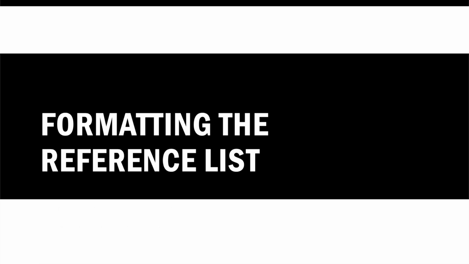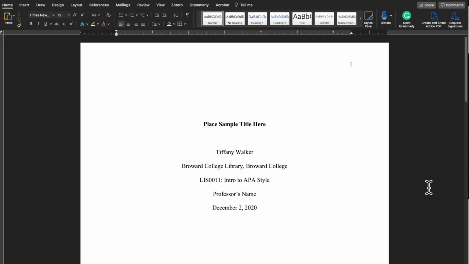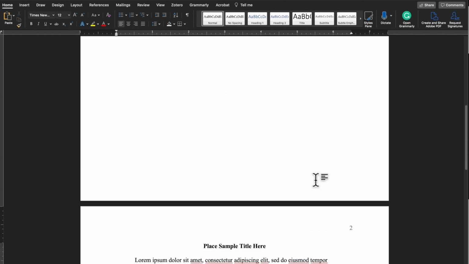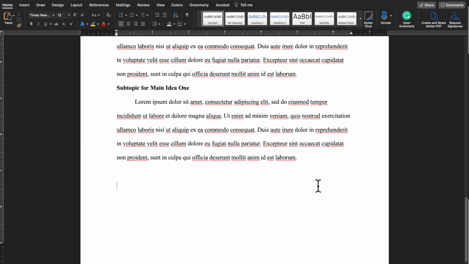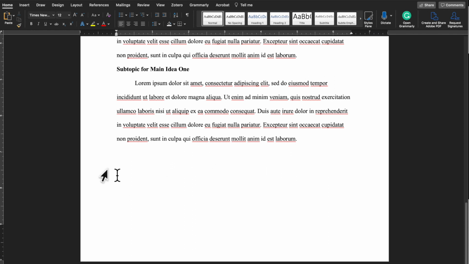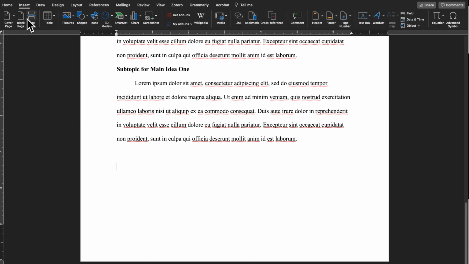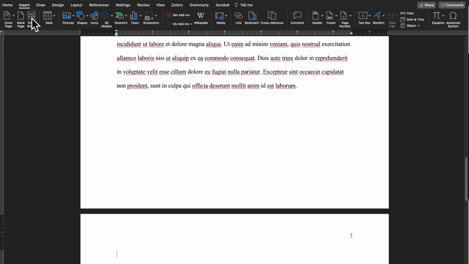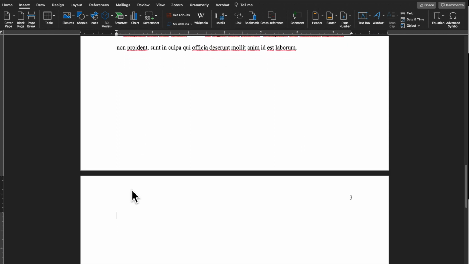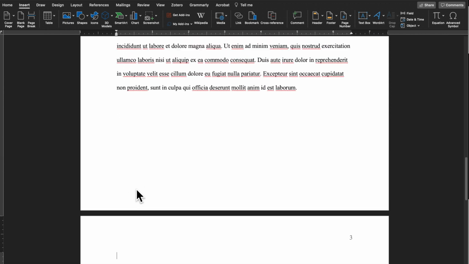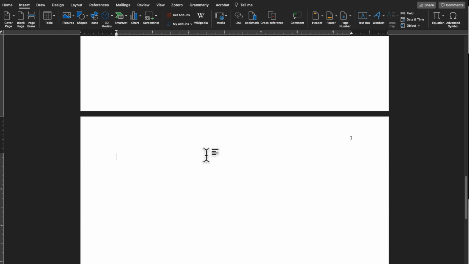Let's try to format a reference list. This is a sample student paper that we built out in one of the other videos. What I'm going to do is scroll to the very end of this document, and as I mentioned earlier, you want to go to the next line, go to your Insert tab, and select the option for Page Break. This allows you to start on a new page, and therefore anything that is added to the previous page will not disrupt the information on this new page.